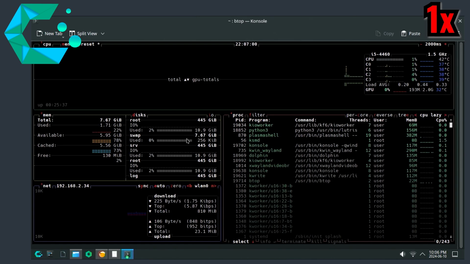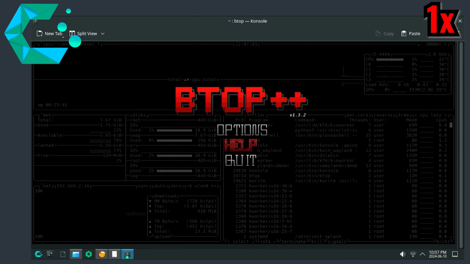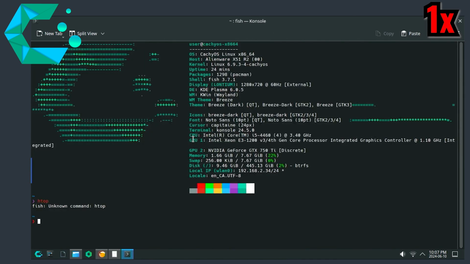BTRFS has always been slow with SSDs. It's really great with HDD. That's undebatable. If you want the best performance for an HDD, you use BTRFS, but for an SSD, you use anything other than BTRFS.